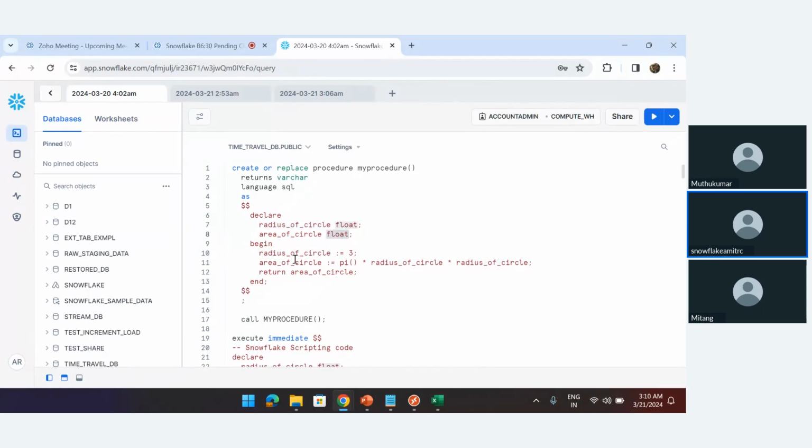Now in the begin section, to radius of circle we assign 3. This colon equals is the assignment operator. After that, area of circle we are calculating as equal to pi r square, so this is r multiplied by r. This formula we are keeping, and whatever value is calculated will be assigned here in the area of circle. After that, returning the area of circle.